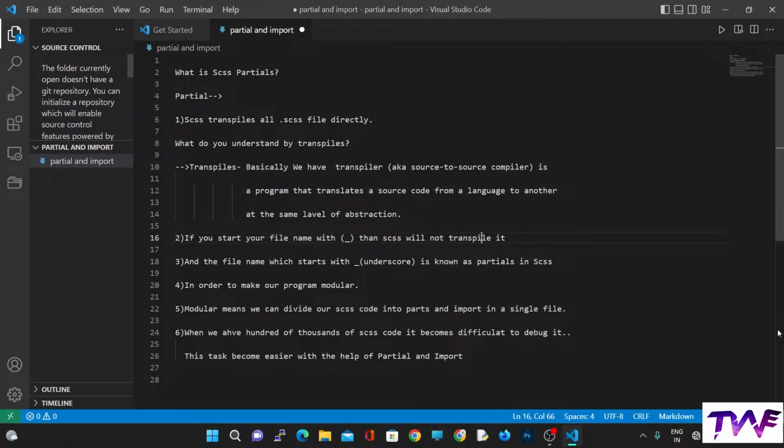Now here is the twist. If you start your file name with an underscore, then the Sass compiler will not transpile it. The file which you save with an underscore is known as a partial in Sass. Now the question arises, what is the use of partials in Sass? In order to make your program modular. Now, what do you understand by modular? Modular means dividing your program into parts, we call it modular.